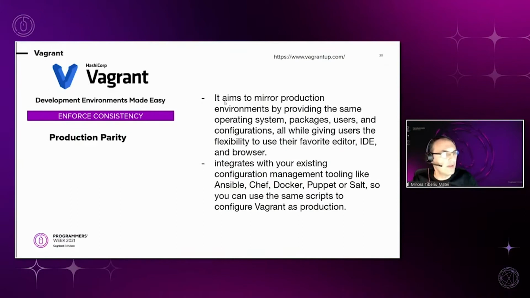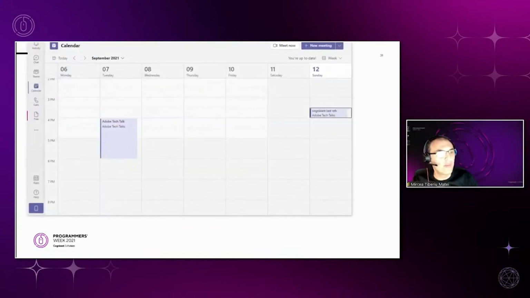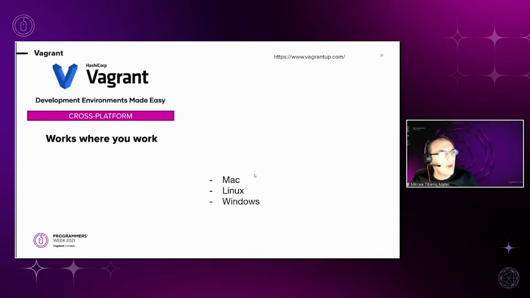The scope of Vagrant, it aims to mirror production, as I already told you. It aims to mirror production environments by providing the same operating system, packages, users, and configuration, all while giving users the flexibility to use their favorite editor, IDE, and browser. It integrates with your existing configuration management tooling like Ansible, Chef, Docker, Puppet, or Salt. It works where you work. You will find Vagrant for Mac, Vagrant for Linux, Vagrant for Windows.